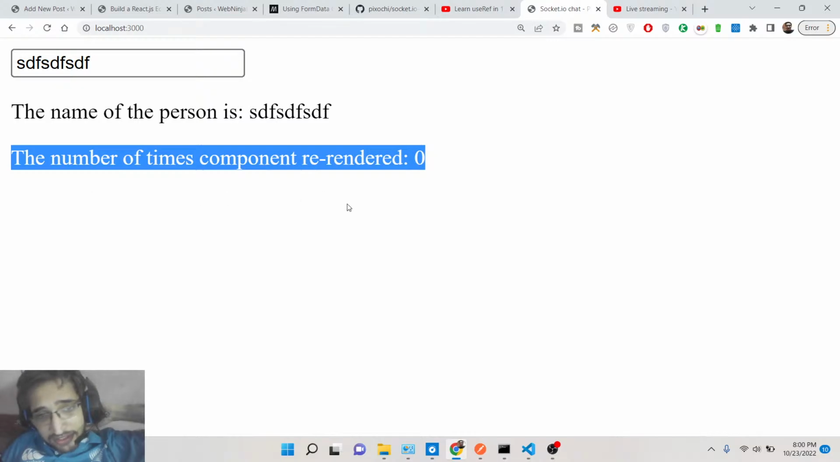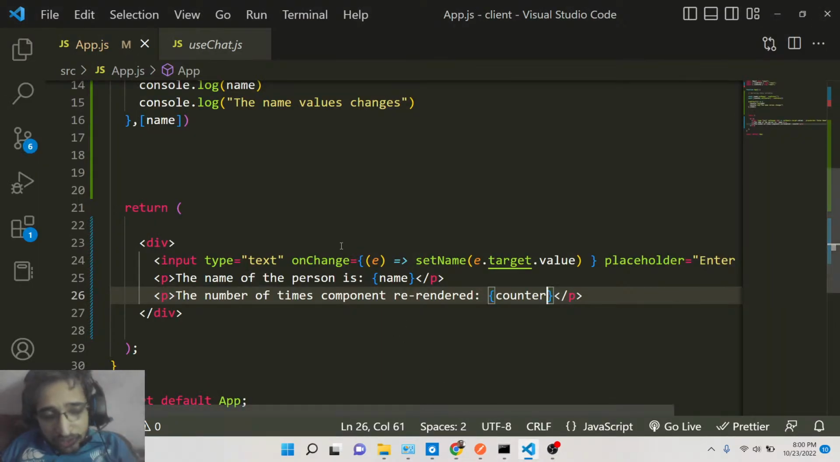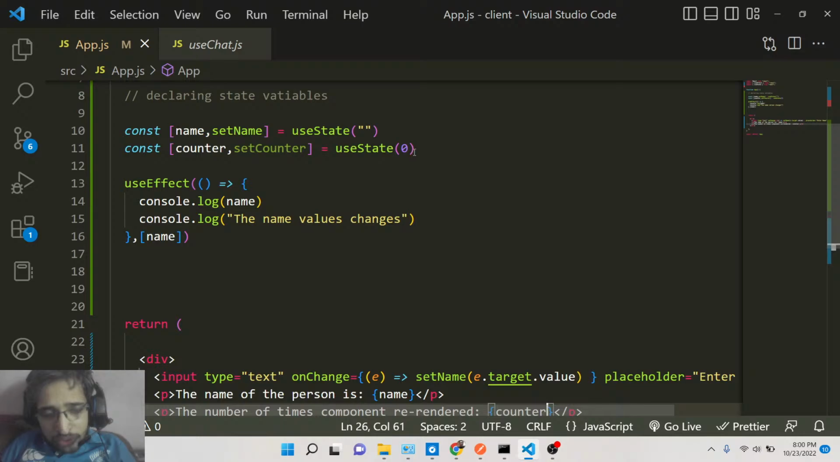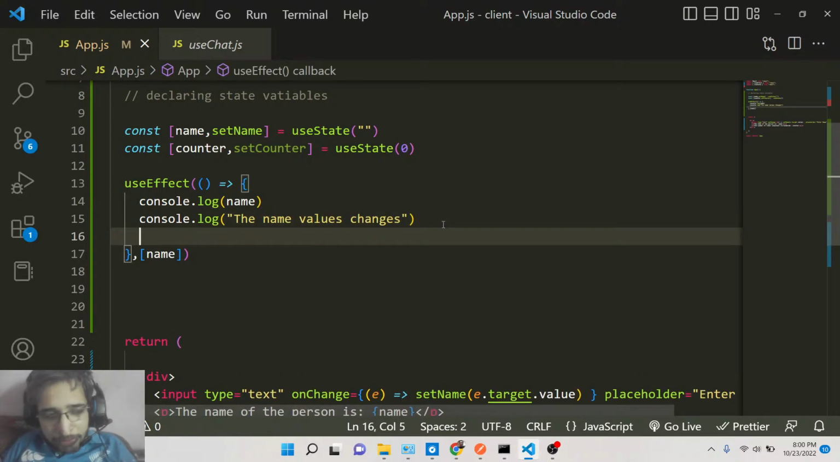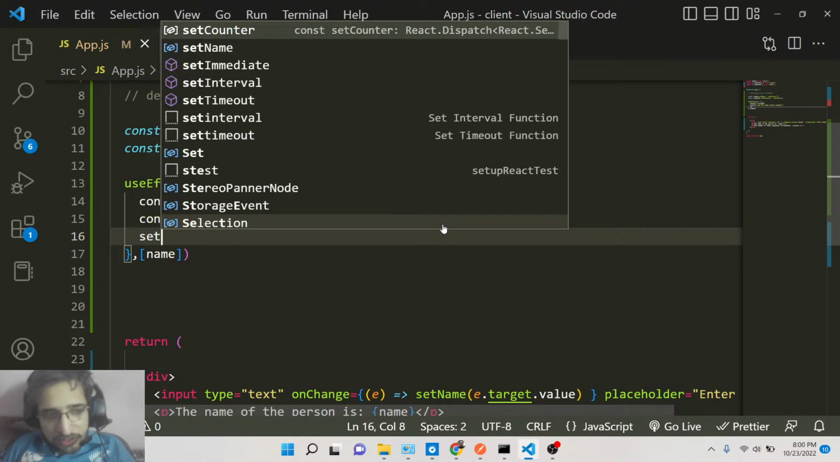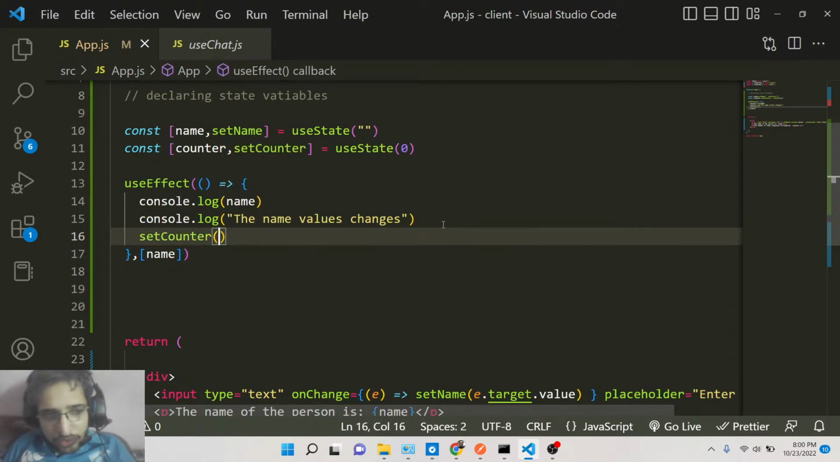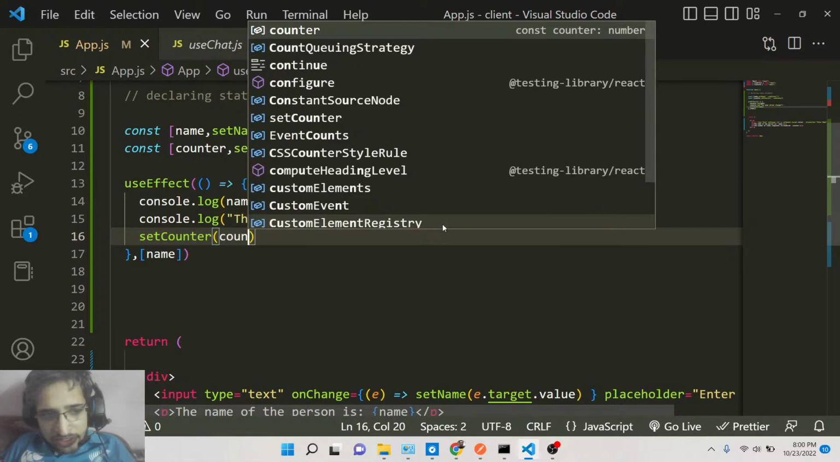It will trigger an infinite loop. You should not use the useState hook. Let me show you what happens when you use this very bad practice. Let me trigger this setCounter, call this, and simply increase this value by 1.